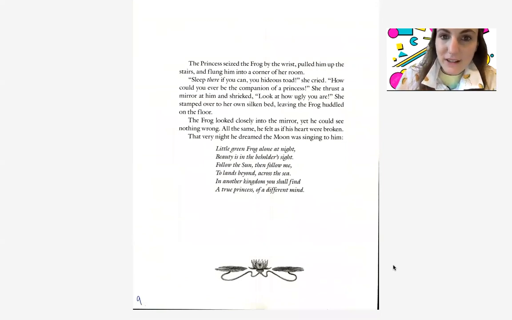The princess seized the frog by the wrist, pulled him up the stairs, and flung him into a corner of her room. "Sleep there if you can, you hideous toad," she cried. "How could you ever be the companion of a princess?" She thrust a mirror at him and shrieked, "Look how ugly you are." She stamped over to her own silken bed, leaving the frog huddled on the floor.